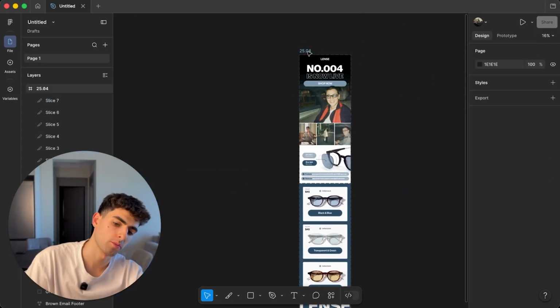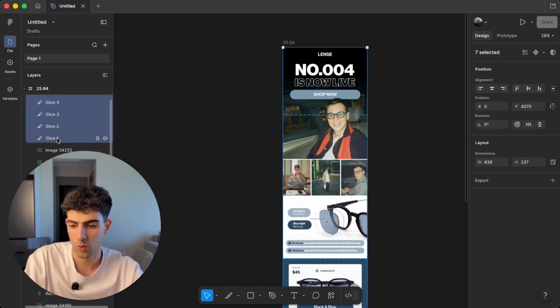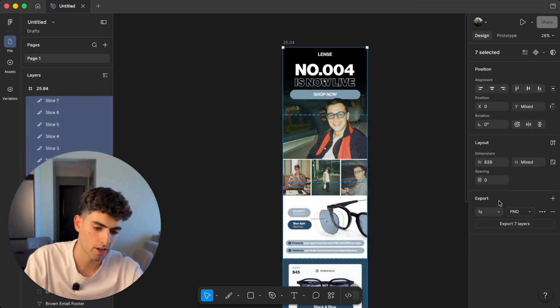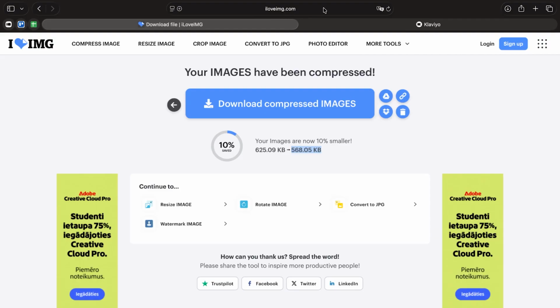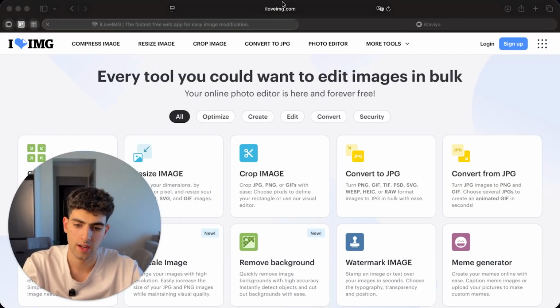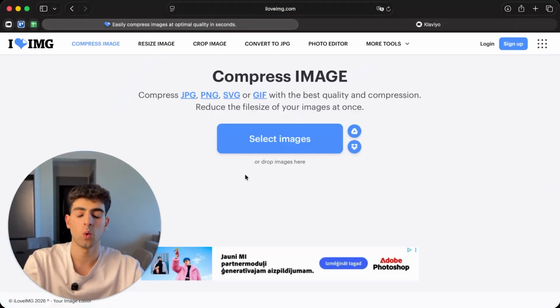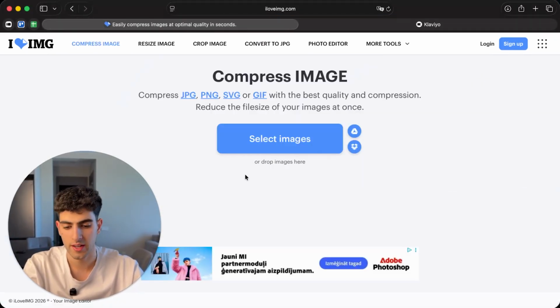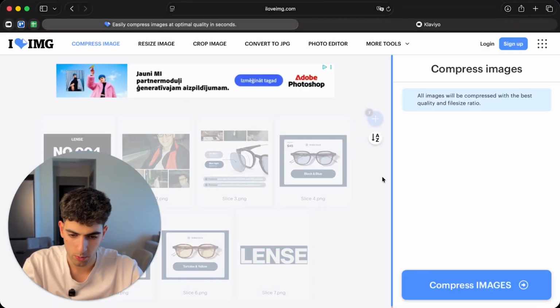We sliced our email in parts, and what we should do is download all these slices, basically our email. We choose all these slices here and export PNG, and download it. Now I downloaded all our slices. What we should do now is go to the website called iloveimg.com. Okay, so we are on iloveimg.com, and what we should choose here is compress image. Why do we want to compress our email design slices? We choose them like this, upload them, and compress them.